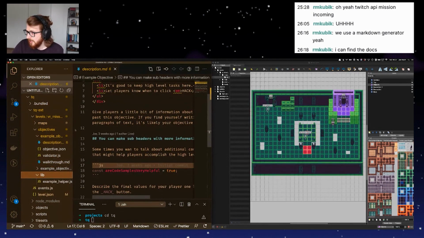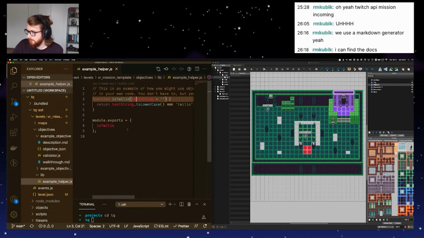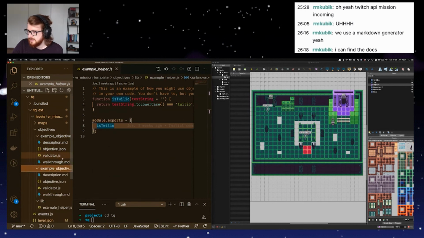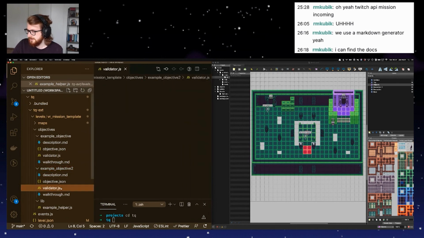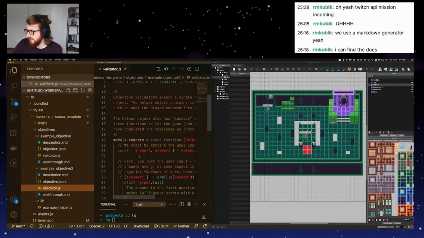So I mentioned there was a helper library for the Twilio thing. This is that example. You can write helpers and throw them in here and export them as you would expect. What is this? Oh, this is a second example objective. What happens in the validator in this one? The same thing. Okay, cool.